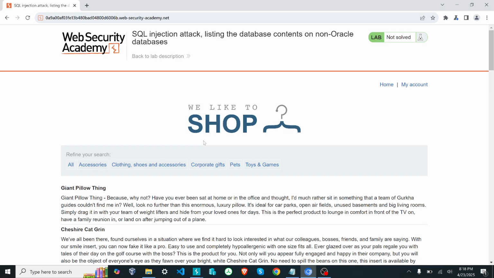Here, this is the website. This is a sample website that has the SQL injection vulnerability. What we are going to do is find the appropriate table and the information in that table, and we are going to find the administrator account password, and then we are going to log in as an administrator. So that is the objective: to log in as an administrator.